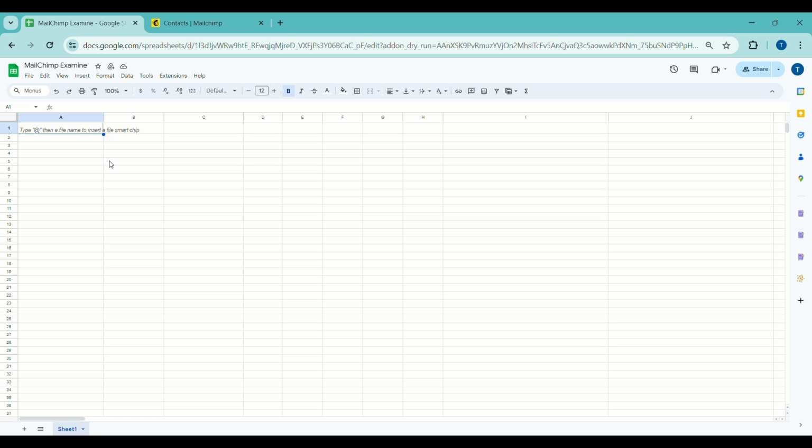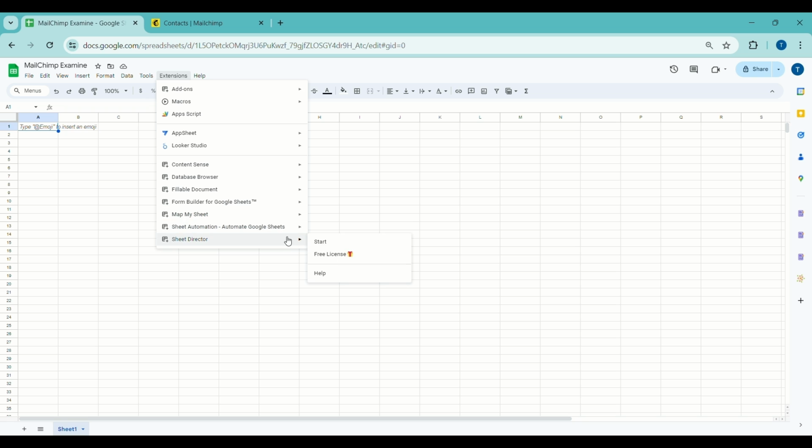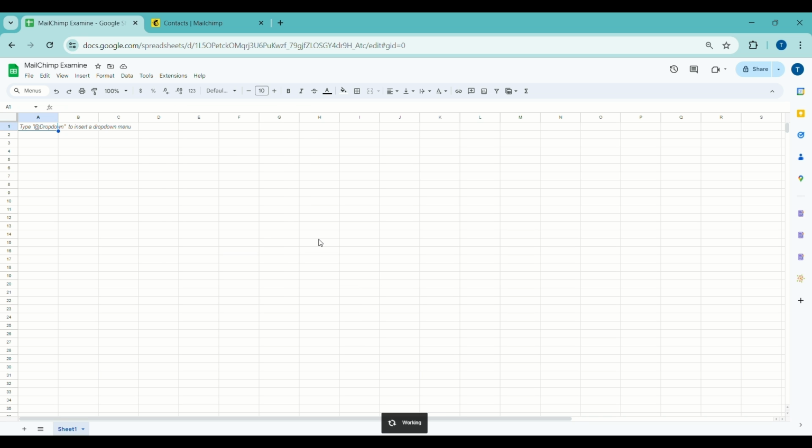Simplify data exchange between apps with Sheet Director: query data, post info from Sheets to apps, and keep everything in sync. In this video, we will see how Sheet Director can help you to automate the integration between Google Sheets and Mailchimp. Let's launch Sheet Director and choose Mailchimp from the available list of applications.